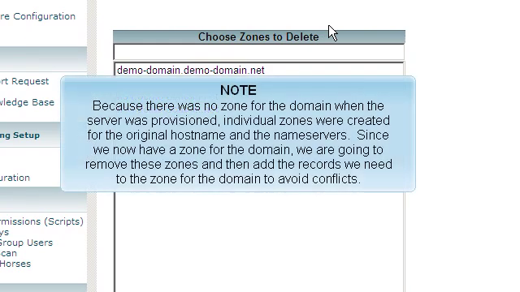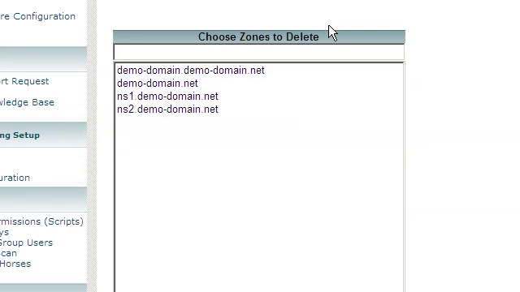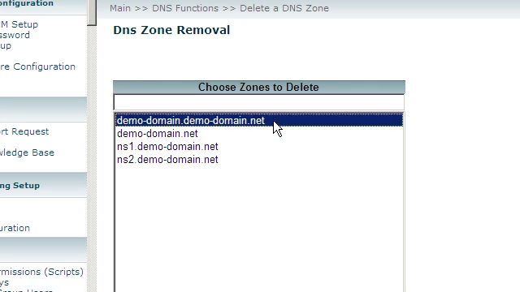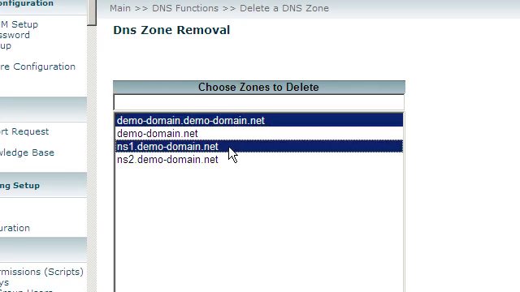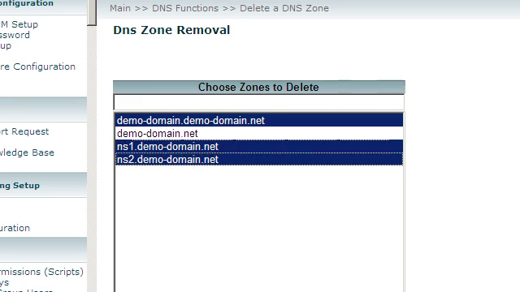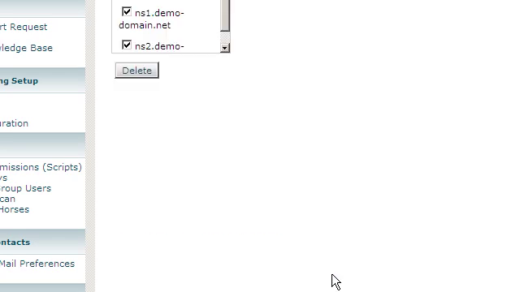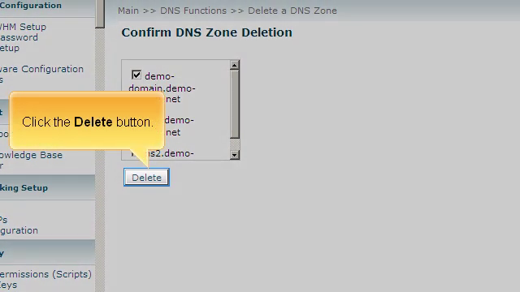Because there was no zone for the domain when the server was provisioned, individual zones were created for the original host name and the name servers. Since we now have a zone for the domain, we're going to remove these zones and then add the records we need to the zone for the domain to avoid conflicts. Select the zones to delete. Hold the Control key to add additional zones to the selection. Click the Delete button. Click the Delete button.